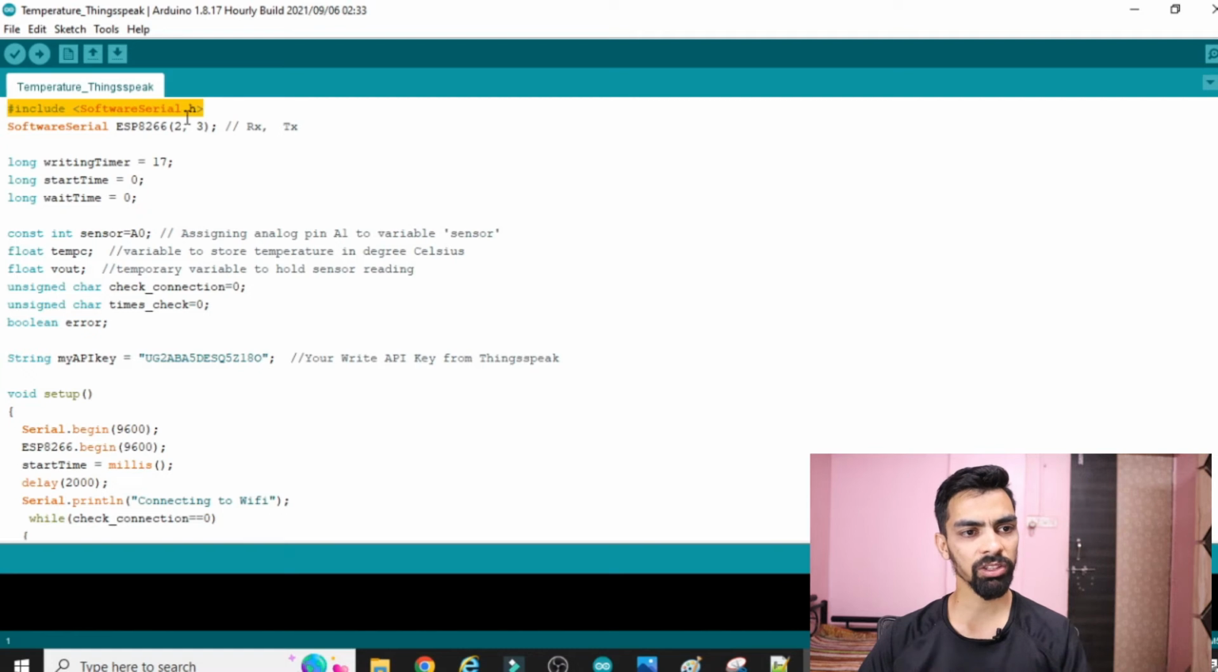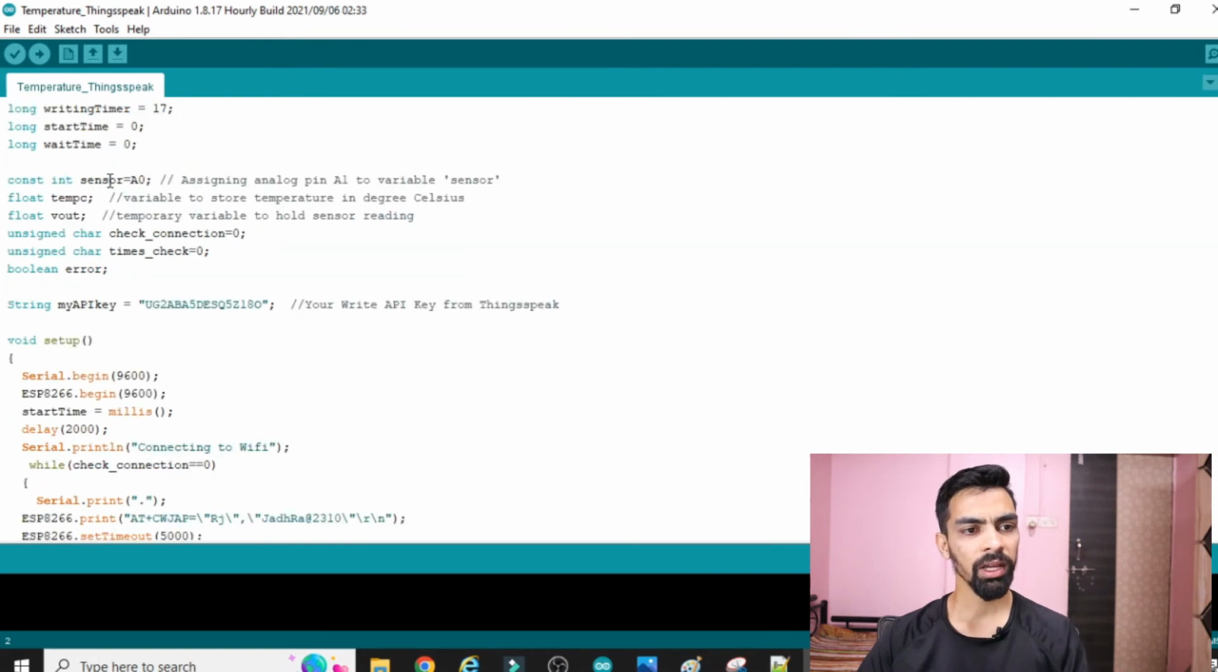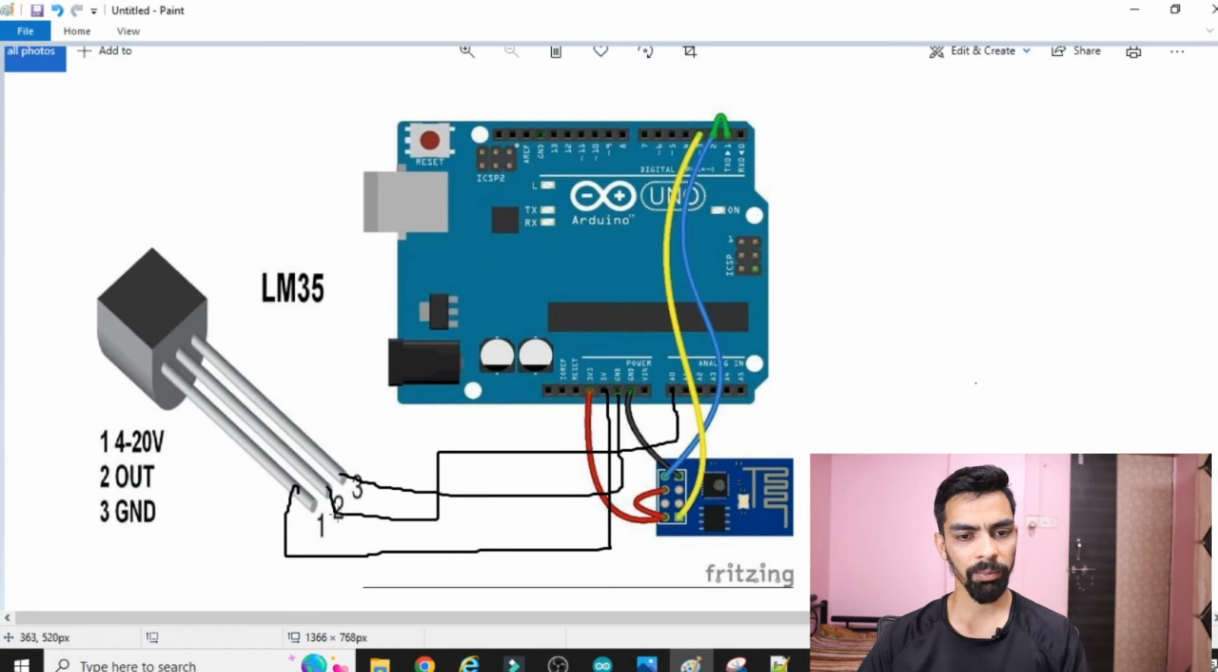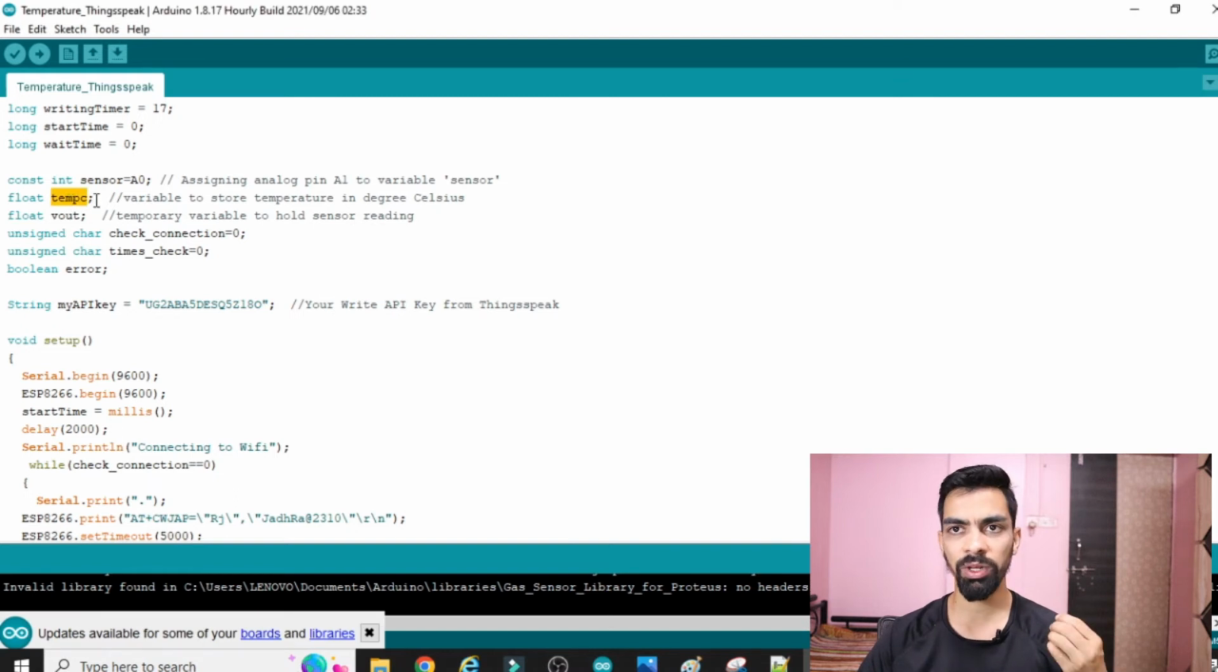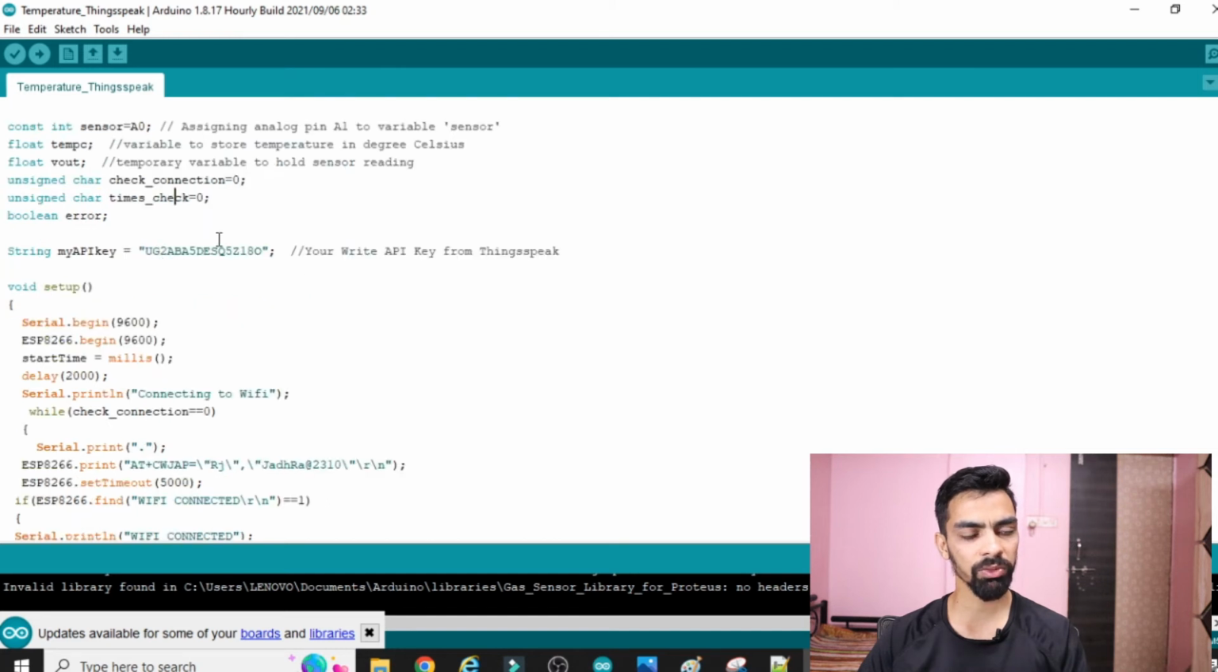The first line is #include <SoftwareSerial.h>. Basically we have connected the RX and TX pins of the ESP8266 to pins 2 and 3 of the Arduino, so that's why we require this header file. Here we define the RX TX pin numbers, then some variables we will use later. Sensor A0: in the hardware part you can see the temperature sensor is connected to A0, so we define that pin here. Then temperature sensor C is the variable which stores the value of temperature. Then some variables, whose importance we will see later.